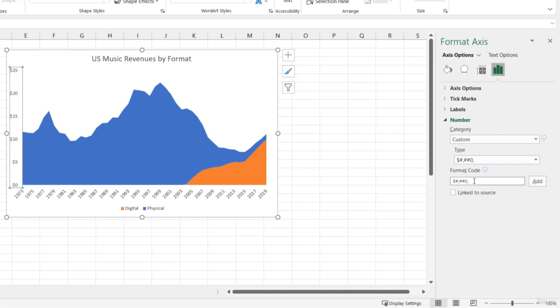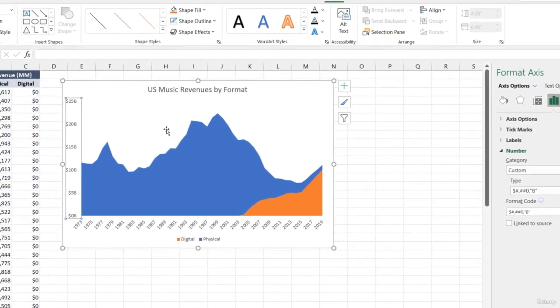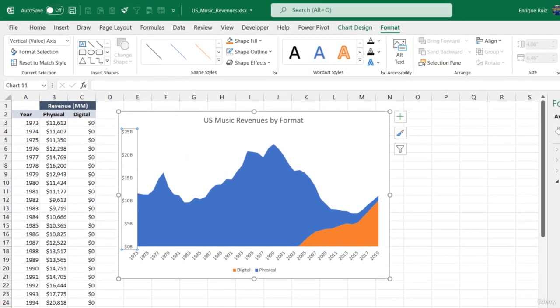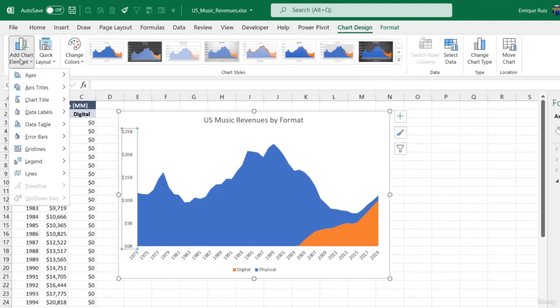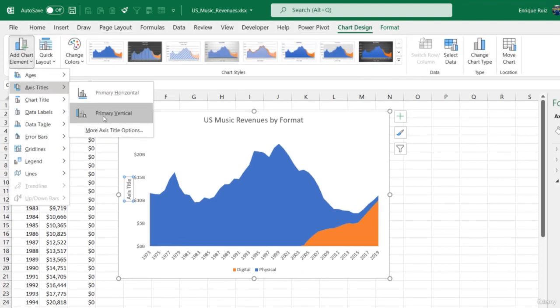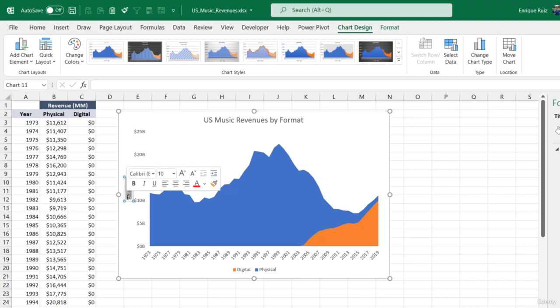Now all we need is to add our B for billions. Press Add one more time, and there we go. So from 0 billion to $25 billion. And we're looking at dollars in revenue, right? So we can also add through the Chart Design tab, Add Chart Element, a nice axis title, Music Revenue. We can just say revenue.